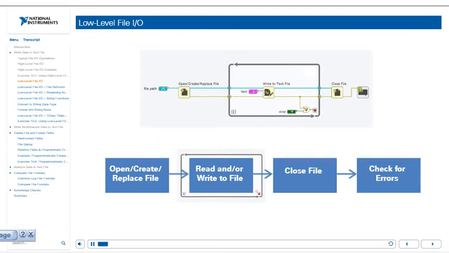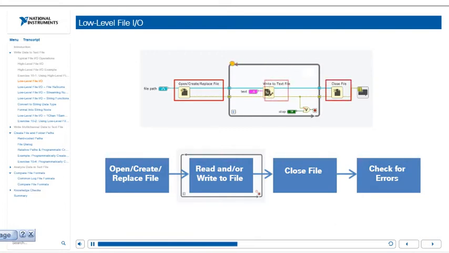Use low-level file I/O nodes when you need to control each step. Low-level file I/O nodes provide individual nodes for each step. In the example VI, the first node opens an ASCII text file, then another node writes to that file repeatedly in a loop. Then the last node closes the file. As you can see, the write-to-text file node might be called hundreds of times, but the open file and close file nodes only happen one time.